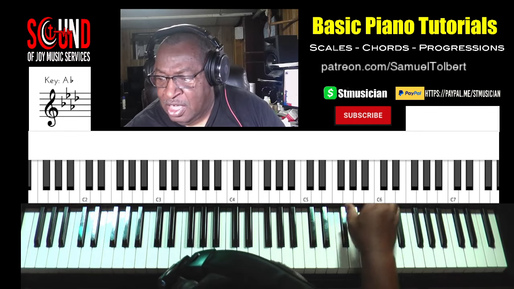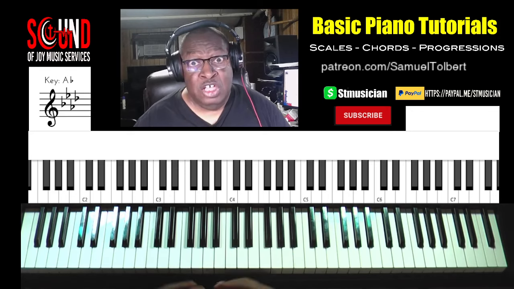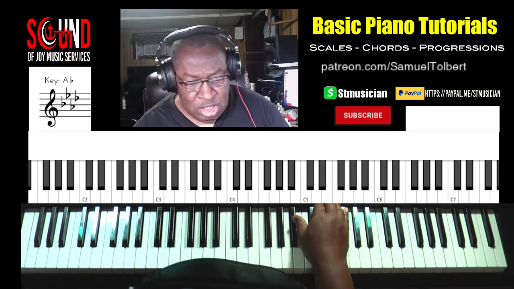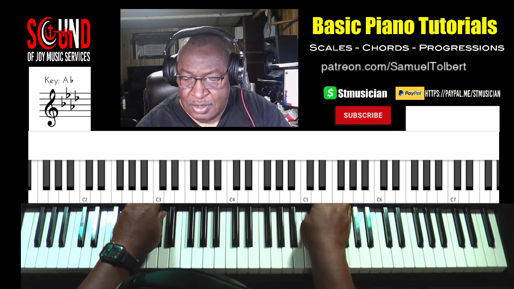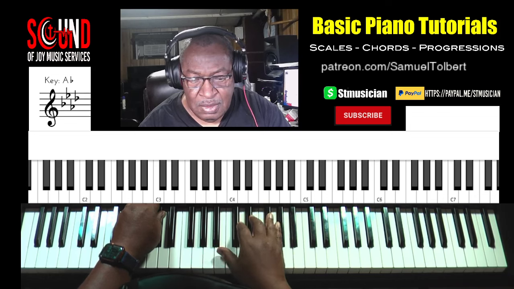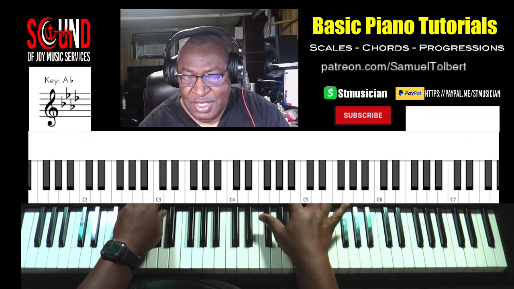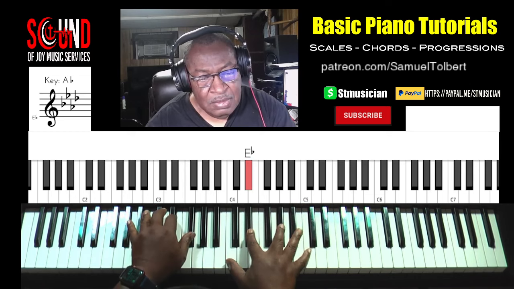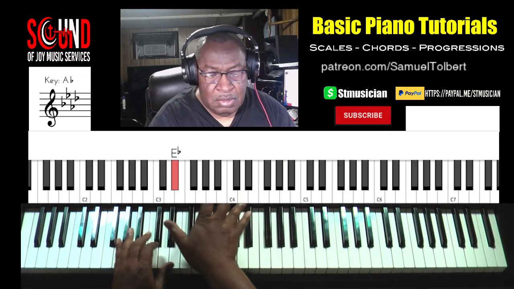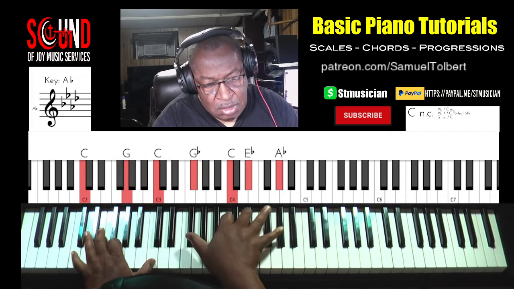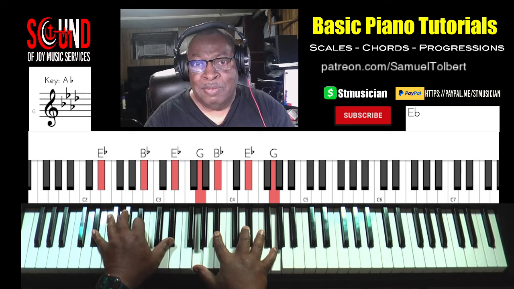So let's see if we can put a drum beat with this. I think I do have one that will match this tempo. It helps to have a drum beat when you're putting together chords. So let's see if this is the one I want. Nope, that's not the one I want. Should be this one. I think this is the one I want. Let's slow this down for practice speed. The melody.